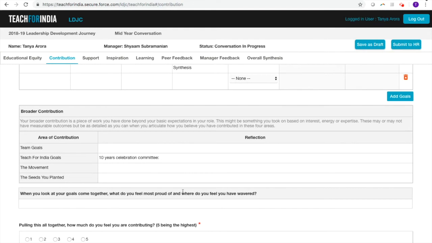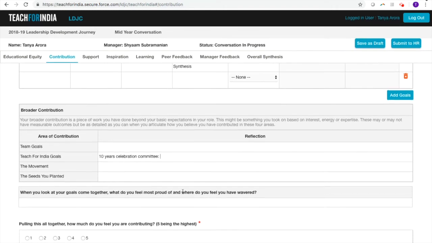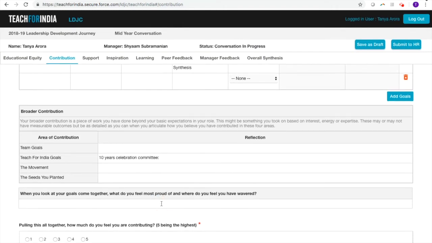And also to think about where have I actually wavered a little bit. I don't think I've been able to make as much progress. I think I could have done a little bit more. I think this could have been slightly better, right? And so this is the section where you're doing an overall synthesis by pulling everything together and really having a chance to reflect on how you're feeling about that overall contribution.